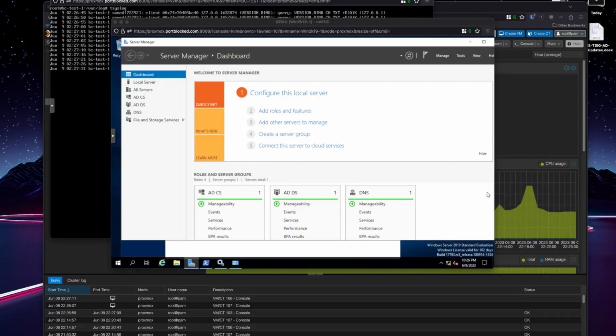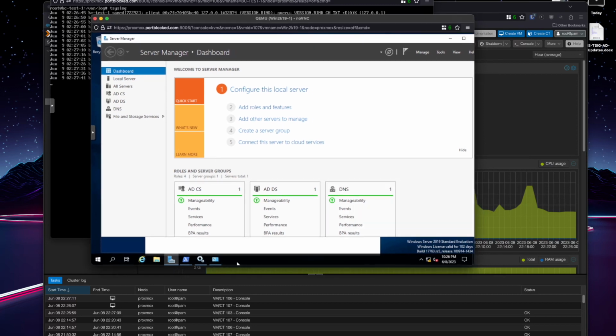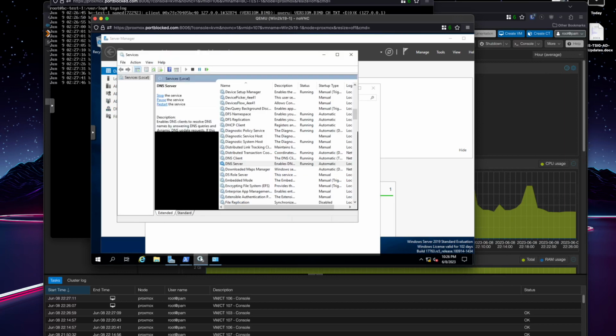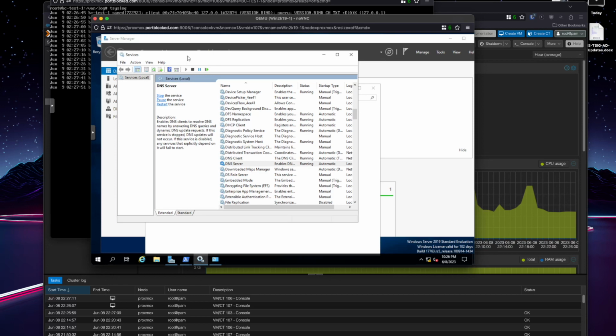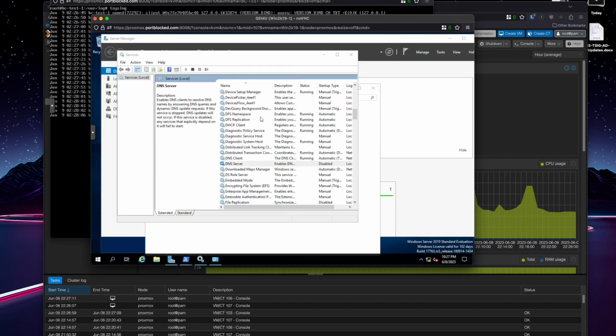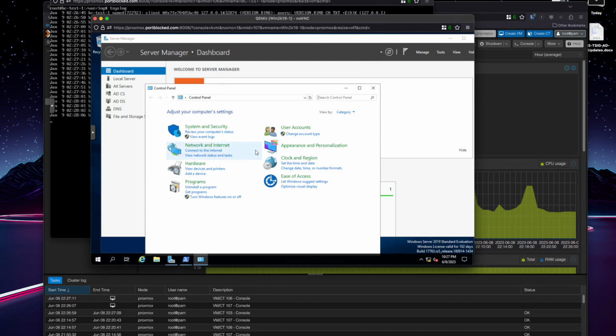To complete configuration and have Windows Server register its records into BlueCat DNS, we need to take a few more steps on the Windows Server. The first step is to stop the DNS service. So what we're going to do is go to Services, the Management Console, click on Properties and set to Disabled, and then click Stop. That will prevent Windows from starting up the DNS server again.